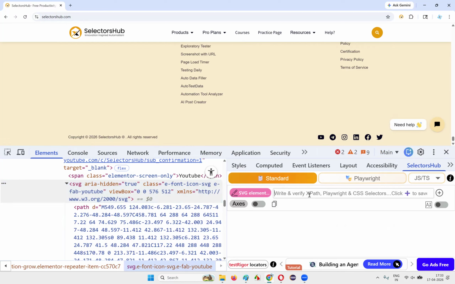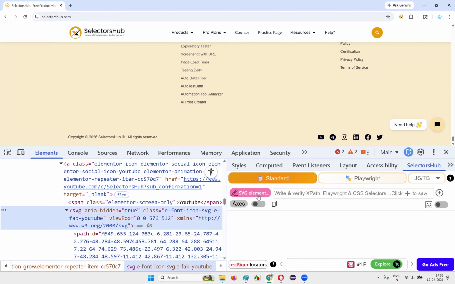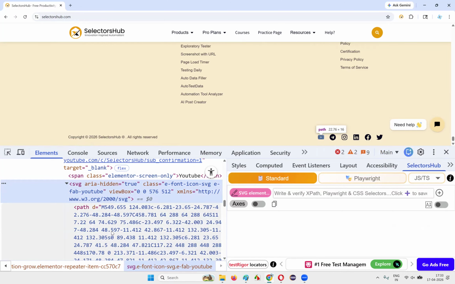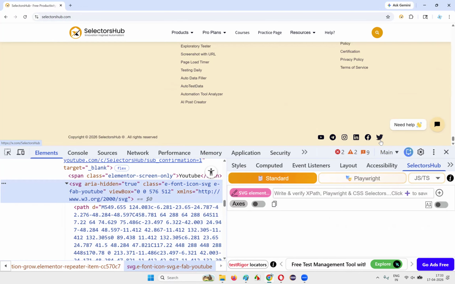Before you write the XPath expression, when I have inspected this particular element, what is coming here? Either this path or its parent SVG element is coming. That means this SelectorsHub tool is able to detect that this particular element is an SVG element. It's not a normal UI element that you see on web pages. It's a special kind of element which is called an SVG element.